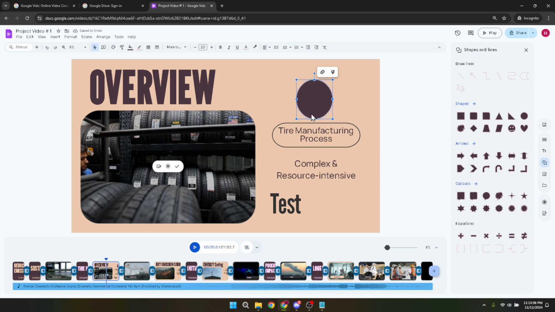Once you've decided on the perfect shape, it's time to add it to your video. Click on your chosen shape, then you can move it to your desired location within the video frame. You'll find that you can also resize it, change its color, and even adjust its opacity, allowing you to customize the shape to fit perfectly with the aesthetic and message of your video.